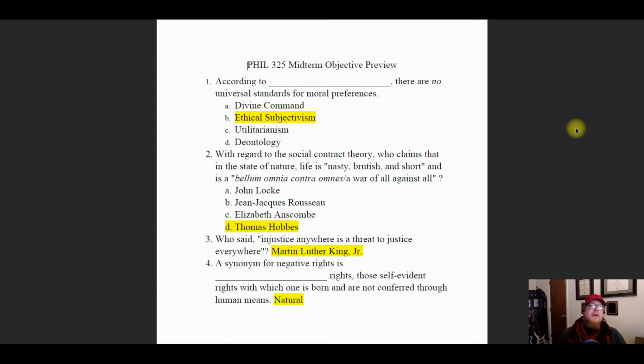A synonym for negative rights is blank. Blank rights. Those self-evident rights with which one is born and are not conferred through human means. Those are natural rights. Natural rights, same thing as negative rights. So these are 4 sample questions that will actually be on the exam. So there's just 8 free points for you. That way you have a sense of the kinds of questions that I'm going to be asking.